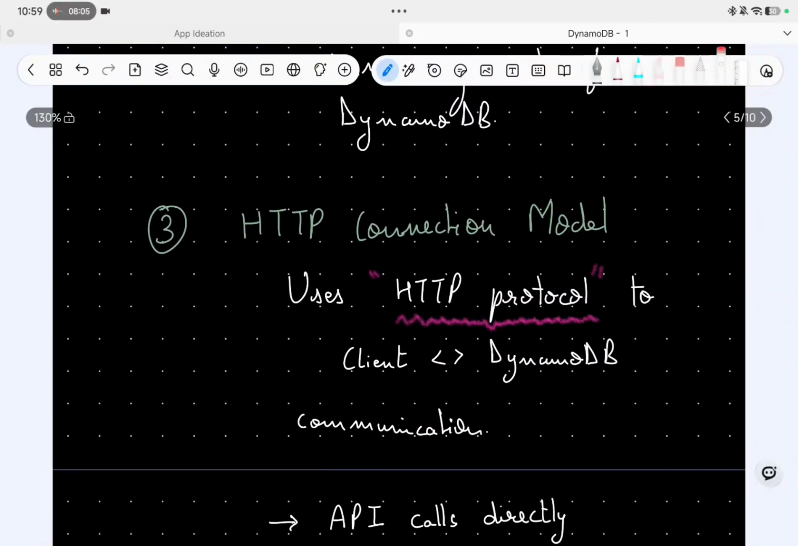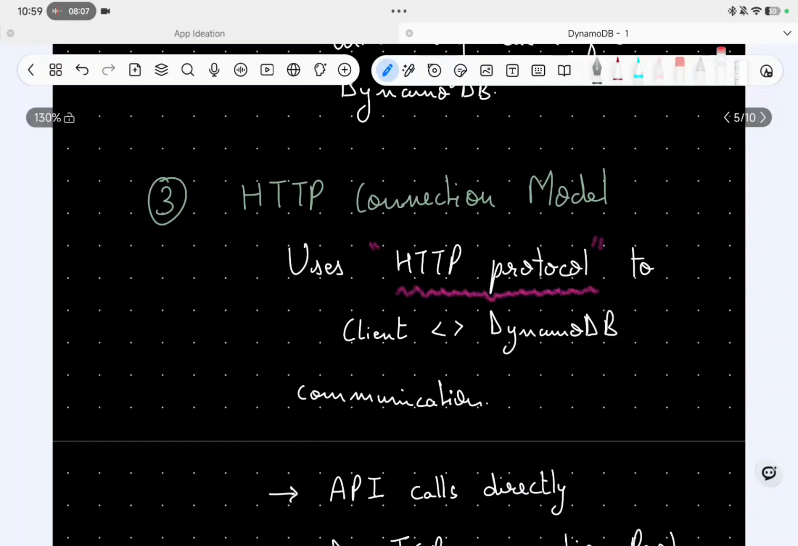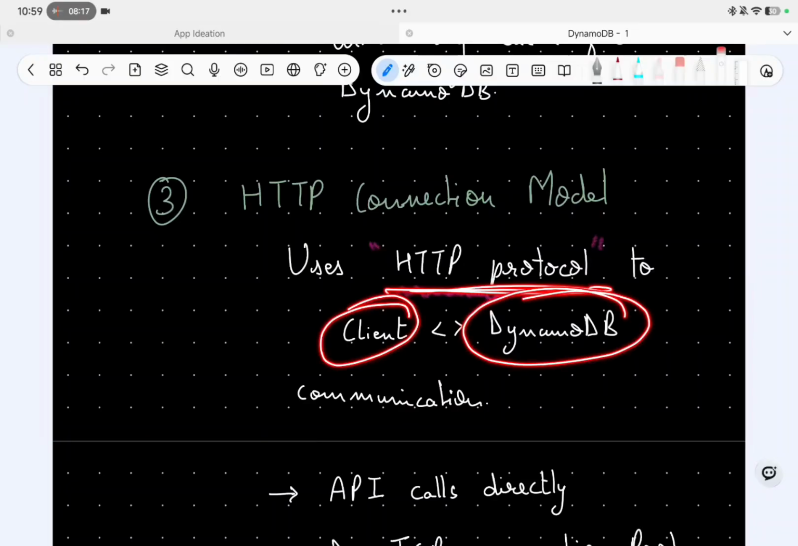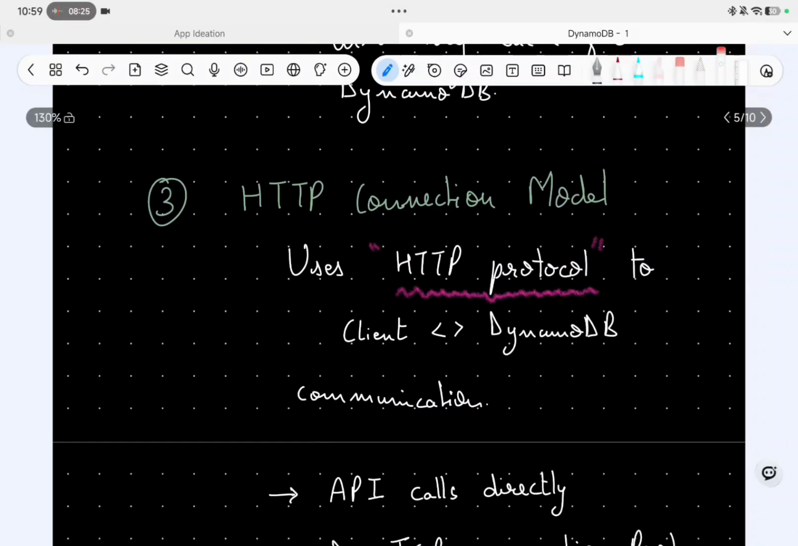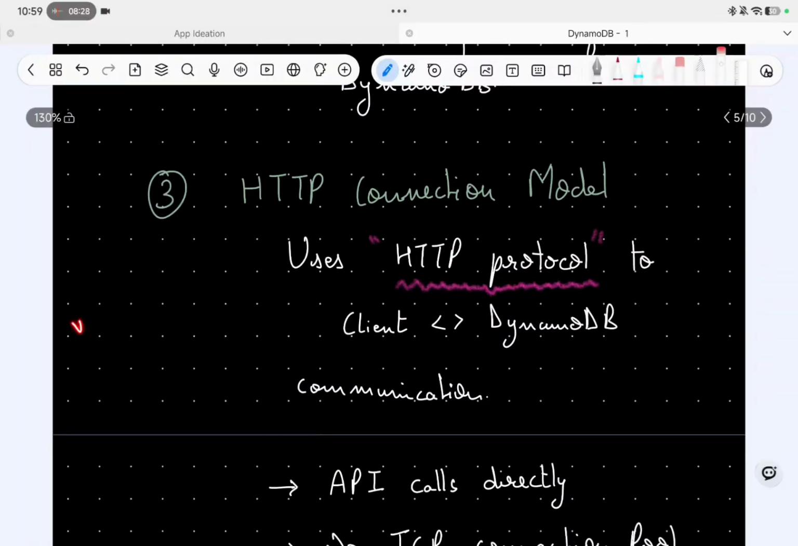Okay, so now let's talk about its connection model. DynamoDB uses the HTTP connection model. So the HTTP protocol is used to interact from client to DynamoDB. Now what exactly is special here? We know that most of the things on the internet work with the HTTP protocol. When you go on any website, let's say www.youtube.com, it's the HTTP protocol only. So what's so special about it?